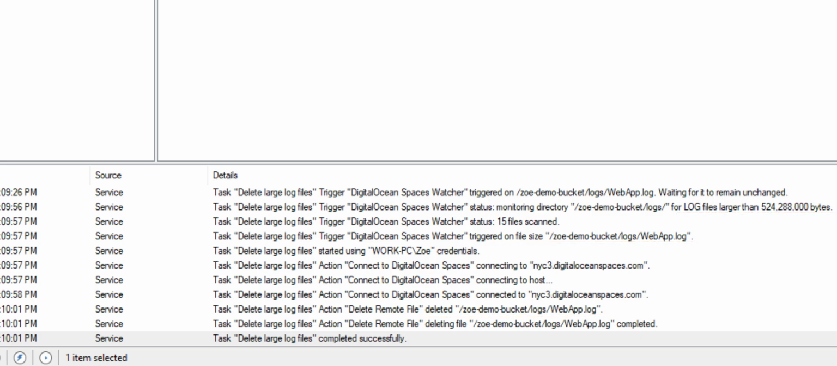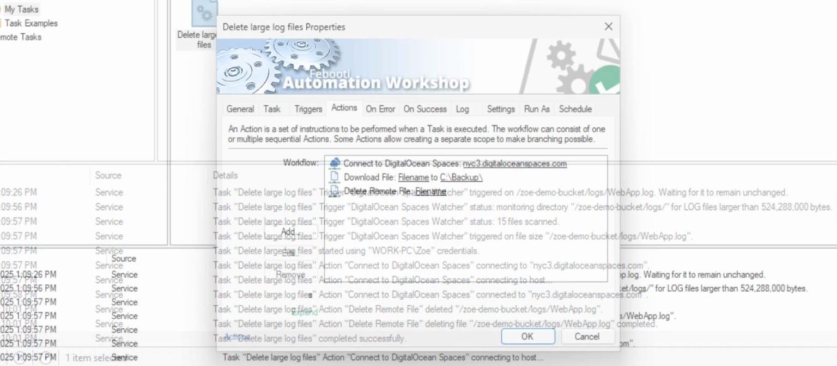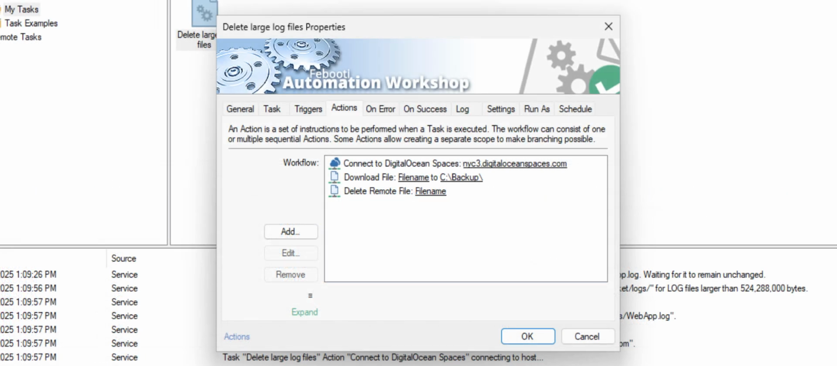You can enhance the workflow further. For example, you could add a download file action to download the log file before deleting it. Or, when monitoring for file count, you could configure the workflow to clear an entire remote folder. You can also build more complex scenarios, such as deleting only files older than 30 days.